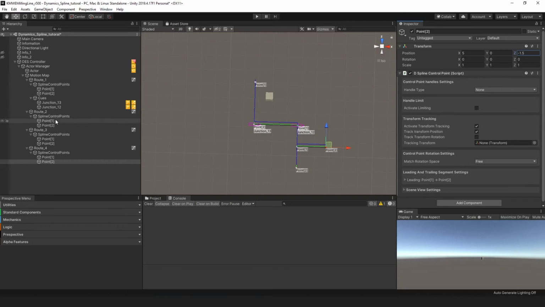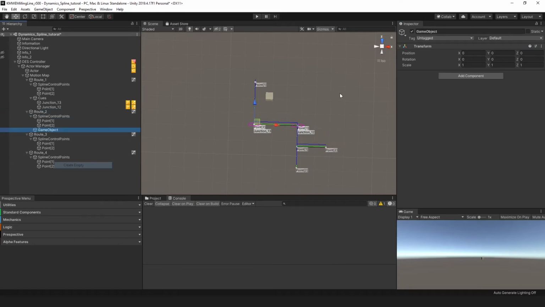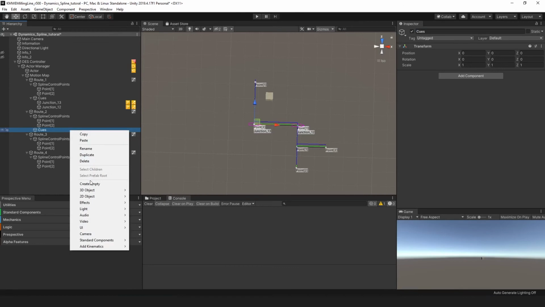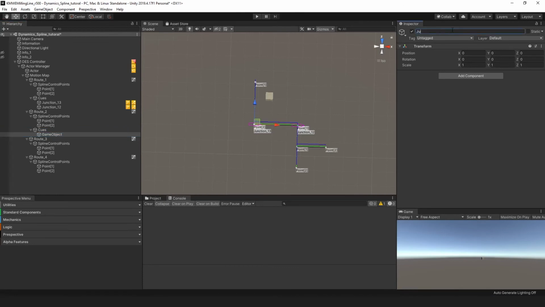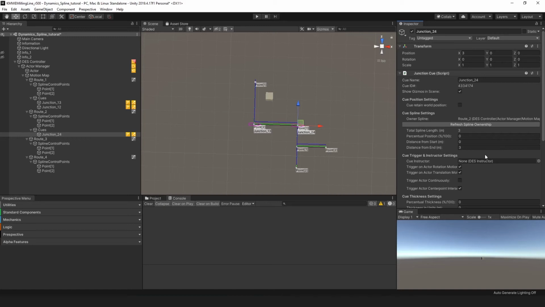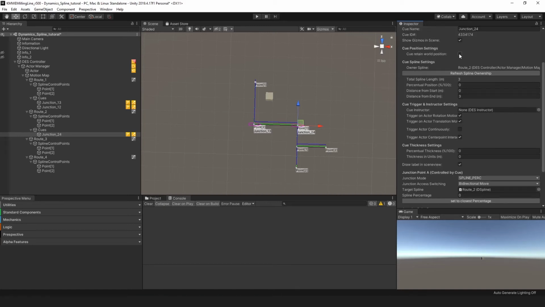Now we're going to create another junction queue, assign it within route 2. Let's make a folder called queues, and we create junction 2, 4. We're going to take the junction queue and we're going to say queue retain Y position.